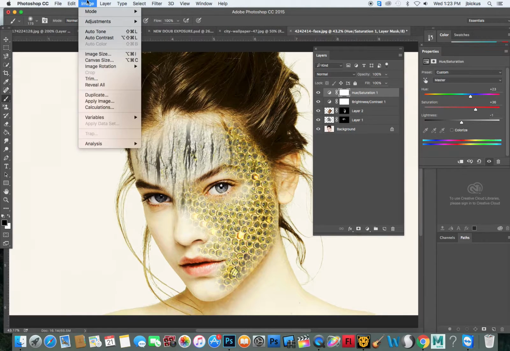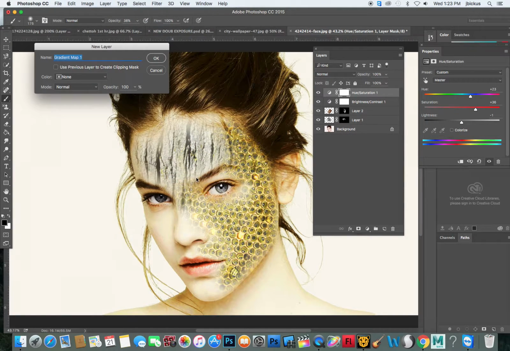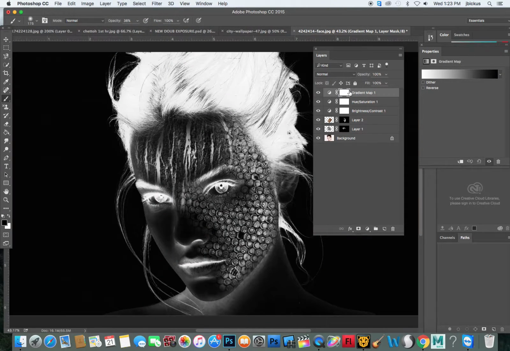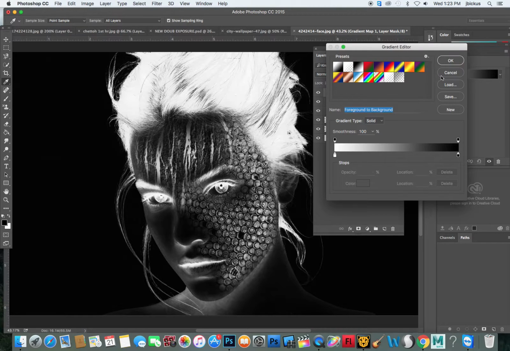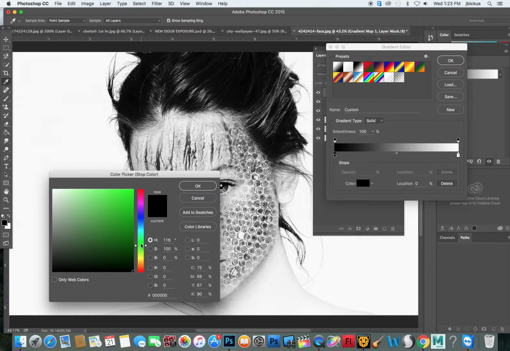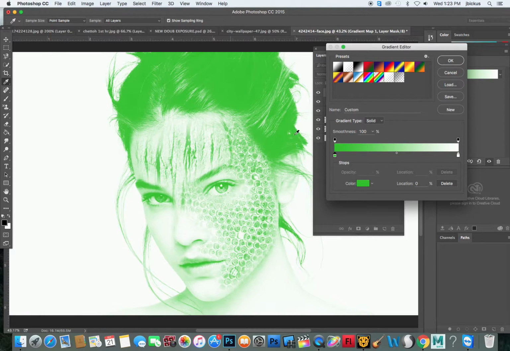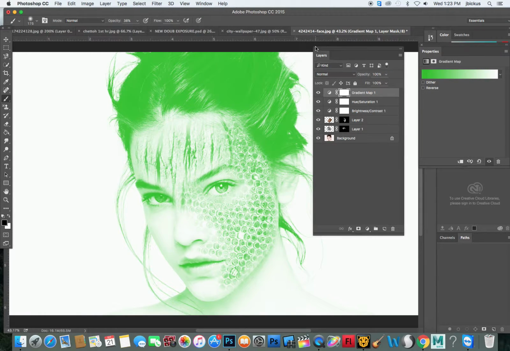Next one, I'm going to go up to layer, new adjustment layer, and gradient map. And a gradient map, what I'm going to do here is apply green and white across. So like a different green. Hit OK. And now you can see this is affecting the whole piece quite a bit. So what I'm going to do next is actually tone this down a little bit. So it's maybe a little bit too intense.